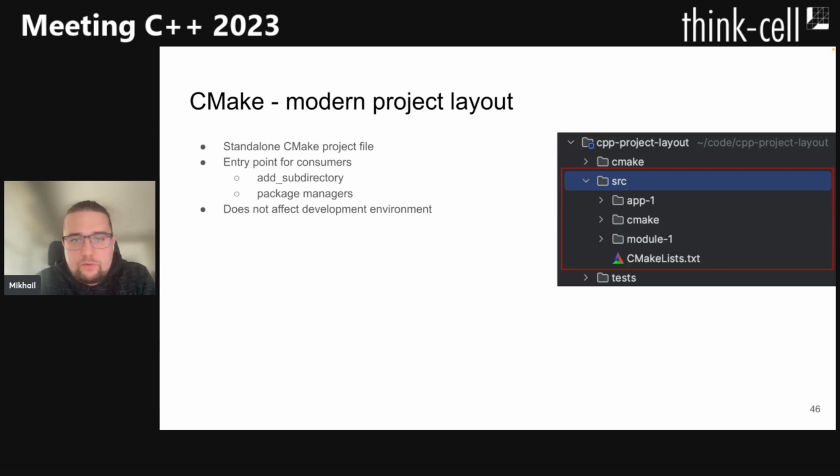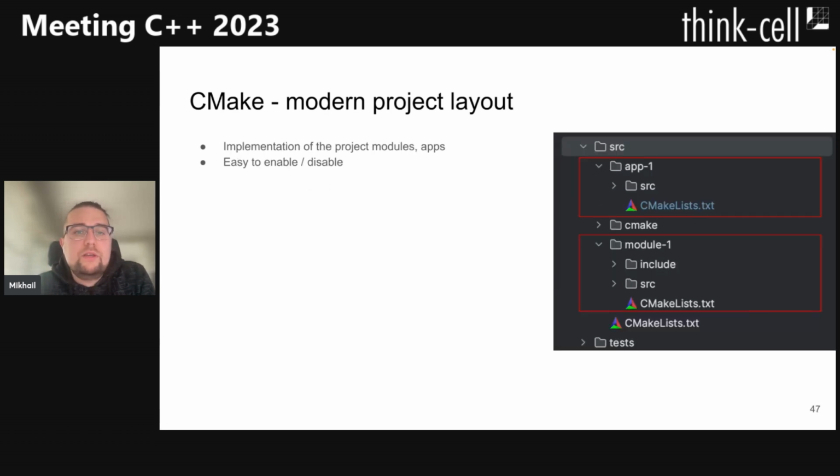You're not in control here of which C++ standard is going to be used, what the warning levels are, and so on. All of this is done on top, but the consumers just consume your project, your library, your application, whatever it is. And if you look inside the source folder, each subfolder is basically a module which you can enable or disable quite easily, like comment and uncomment a subdirectory. So it's very modular, and the pattern repeats itself. Everything inside looks similar to the level above.